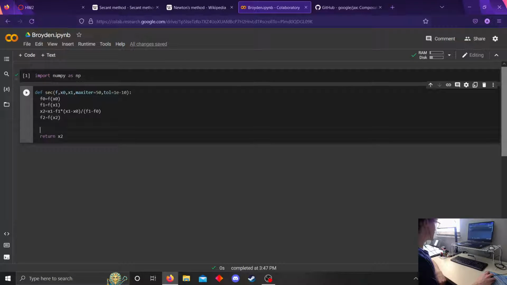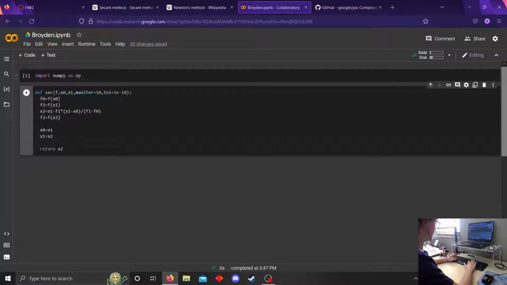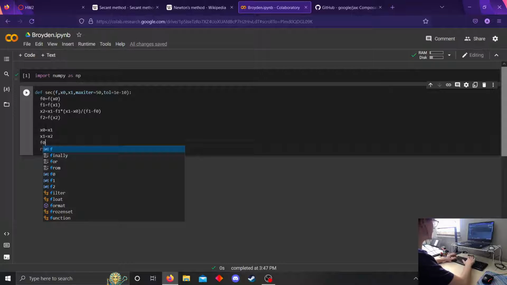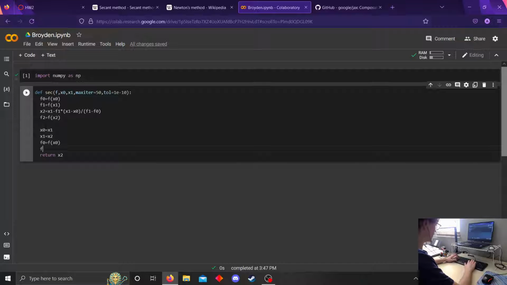So the way we will do this is we want to set x1 to be our new x0, and we want to set our x2 to be our new x1 in order to continue looping this. And then we can have f0 equals f of x0, because we want to change these values to the new ones. We have f1 equals f of x1, and then we want to loop it again.